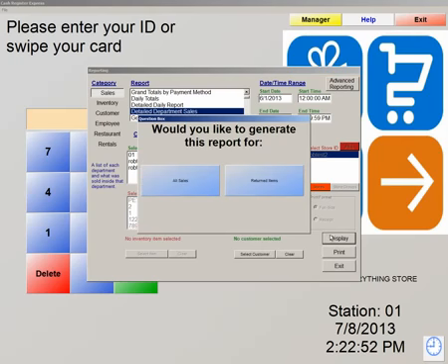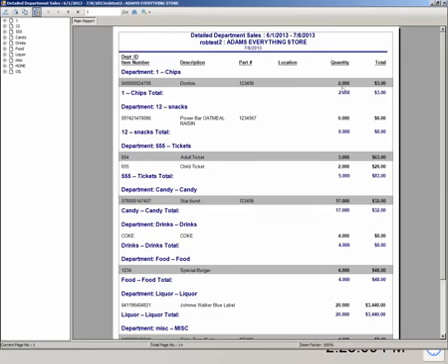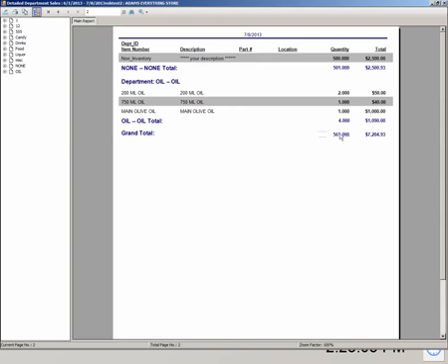If you hit display, you have the option to do all sales or returned items. We're going to do all sales. So it shows you all the departments that I've sold items out of. Again, a very detailed report. The last page always shows you your grand total. And you also have the ability to export this report if need be.